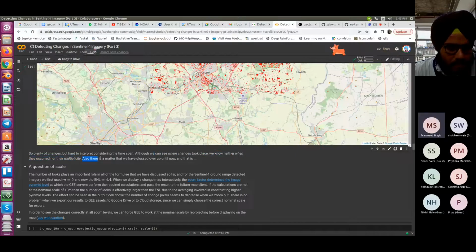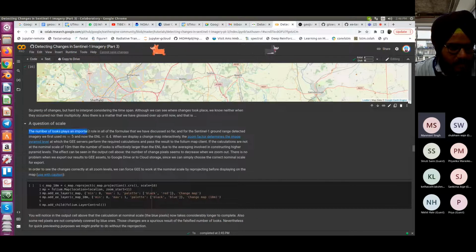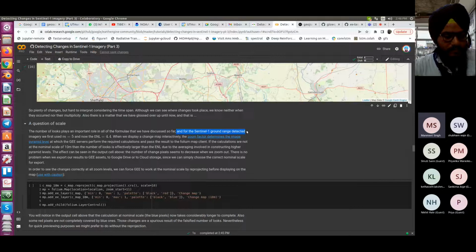Also, there is a matter that we have glossed over up until now, and that is a question of scale. So, the number of looks plays an important role in all the formulae that we have discussed so far. And for the Sentinel-1 ground range detected imagery, we first use m equal to 5, and now the ENL equal to 4.4.